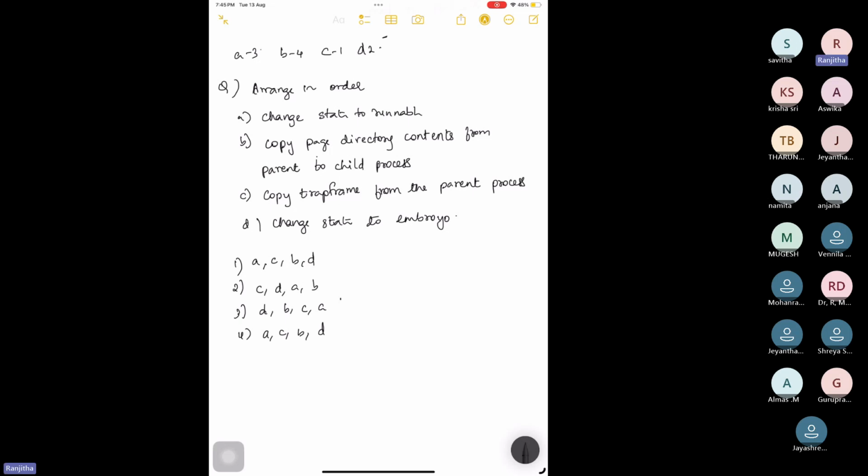Copy page directory content from parent to child. Copy trap frame from the parent process. Change state to embryo. So the first thing that happens is changing the state to embryo or new. After that, the page directory contents from the parent are copied to the child. Then the trap frame from the parent process is copied. And at last, once all these are done, we make the process state runnable. So the option is DBCA, which is D.